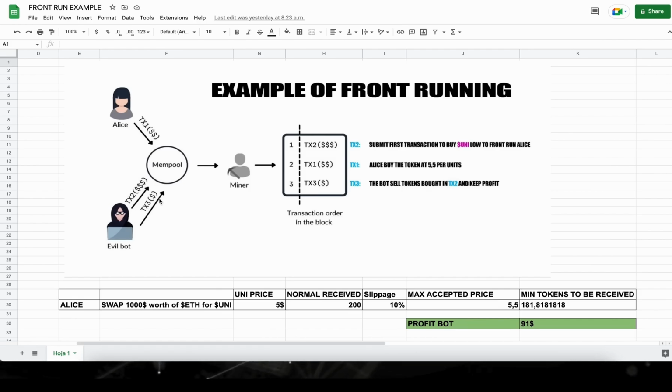Let's say that Alice wants to exchange $1,000 worth of Ethers for Uni token. And let's suppose that the Uni price is $5 at the moment of the transaction. So if we do a simple calculation, Alice will receive 200 units of the Uni token, but as the price of a token may increase, Uniswap requires users to set slippage, which means the percentage of an eventual price increase that you accept for the transaction to go through. Now, in this example, if Alice set slippage to 10%, which means that she agrees to pay up to 5.5 per Uni token, that's about 181 tokens for $1,000.